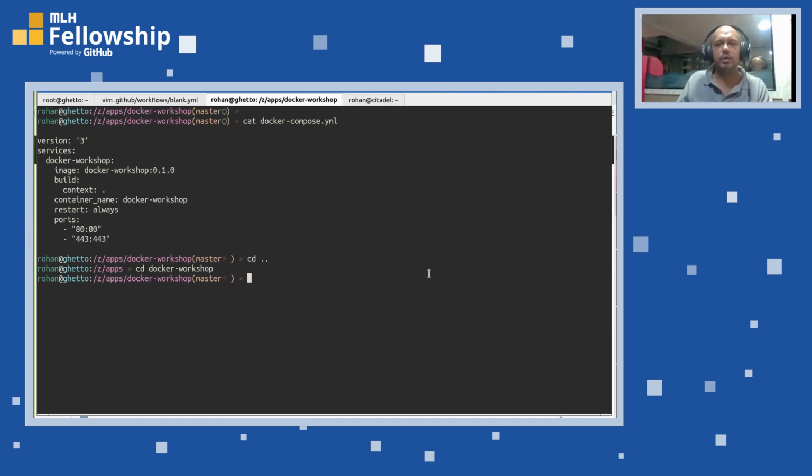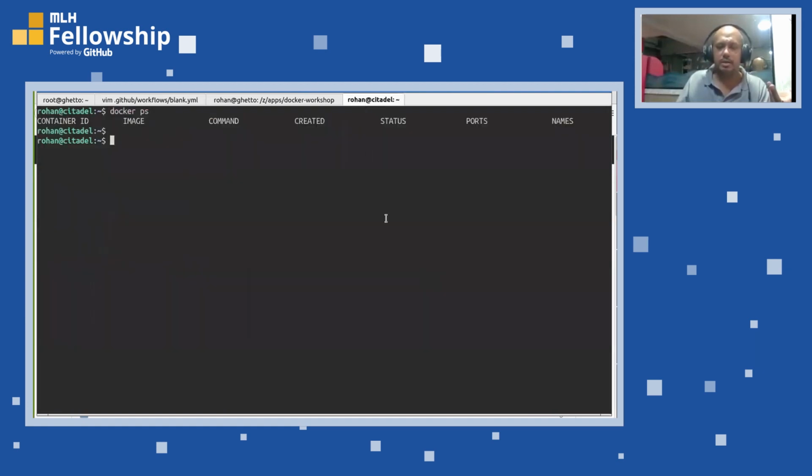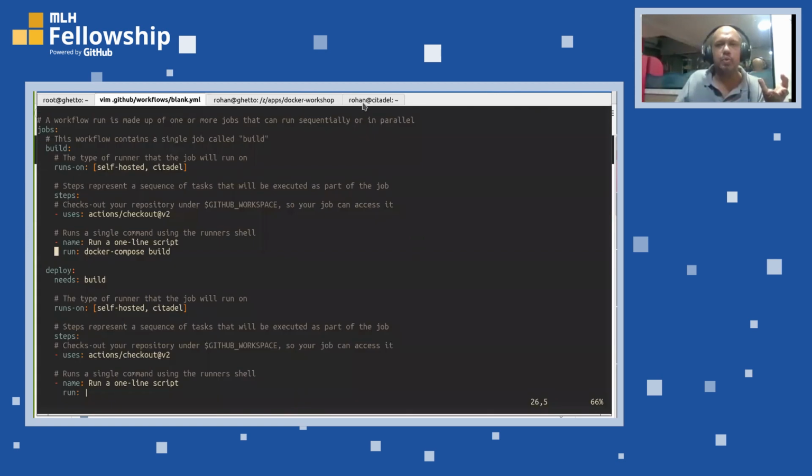That is what we did on a local machine, and that is what I'm telling GitHub Action to do on a remote machine, which is going to be my Citadel. Citadel is my remote machine. I'm telling GitHub Action to do all of this on my remote machine. Docker Compose build. This is the main idea behind it.